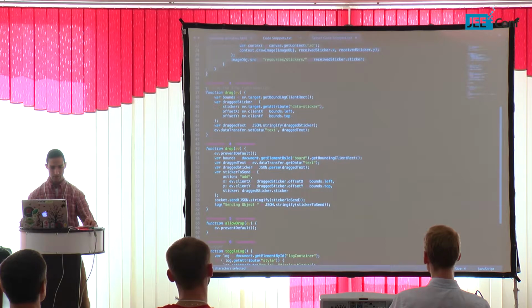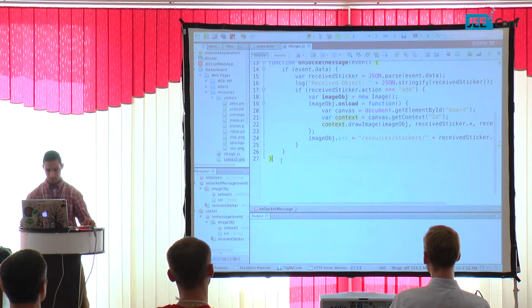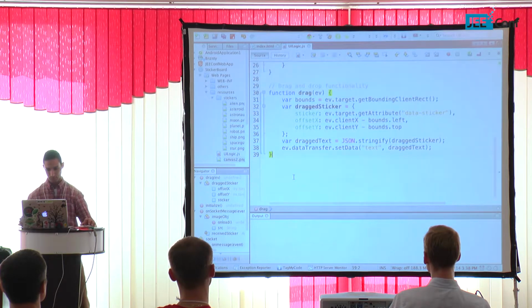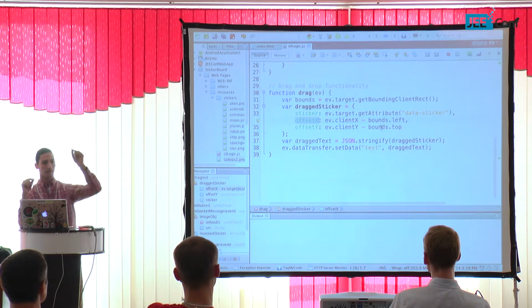So now we have the drag event. What happens on the drag event? When I'm going to drag, here are the boundaries of the client rectangle, which is the event of the drag. This is the new object we are going to stringify, which is the dragged sticker, which is the sticker name. We get the attribute data-sticker, which is the sticker name. The offset, which is x and y, of the dragging event: client x bounds from left, then client y bounds, to compute x and y from left and top. Then the drag text.